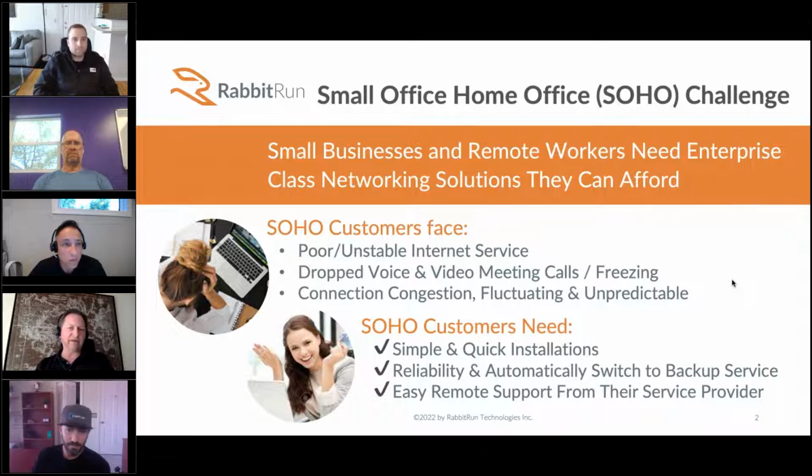So what are they facing? You guys know there's unstable, poor internet service, dropped voice calls, video meeting issues, connection congestion causing a lot of these problems. And really what they need is something simple and easy, and for yourself as the partner, something easy to install, simple, reliable, that automatically switches to the backup service and back to the main without dropping calls. And then something that's easy for you to support, with the proper tools to help your customer and troubleshoot problems effectively.